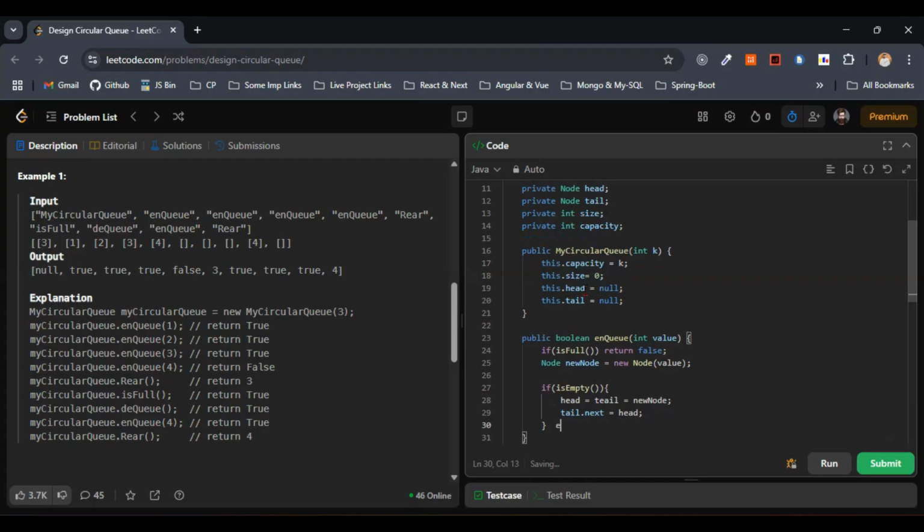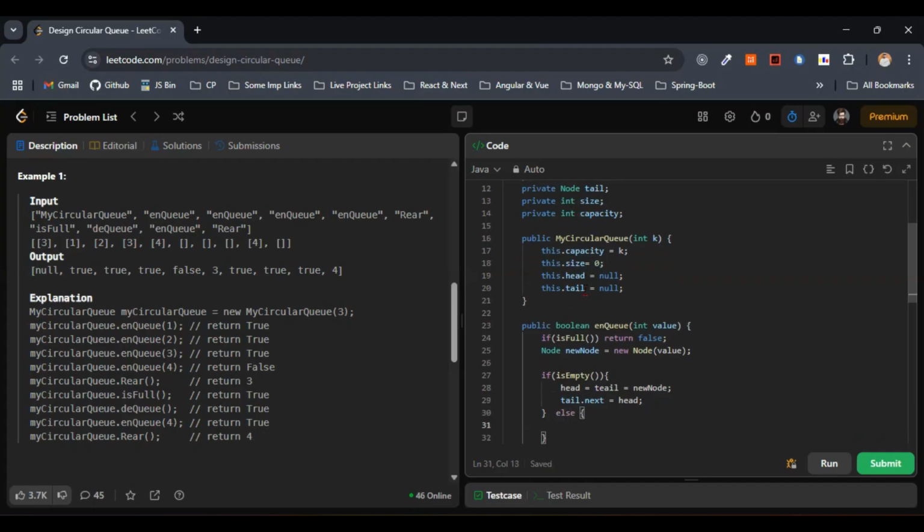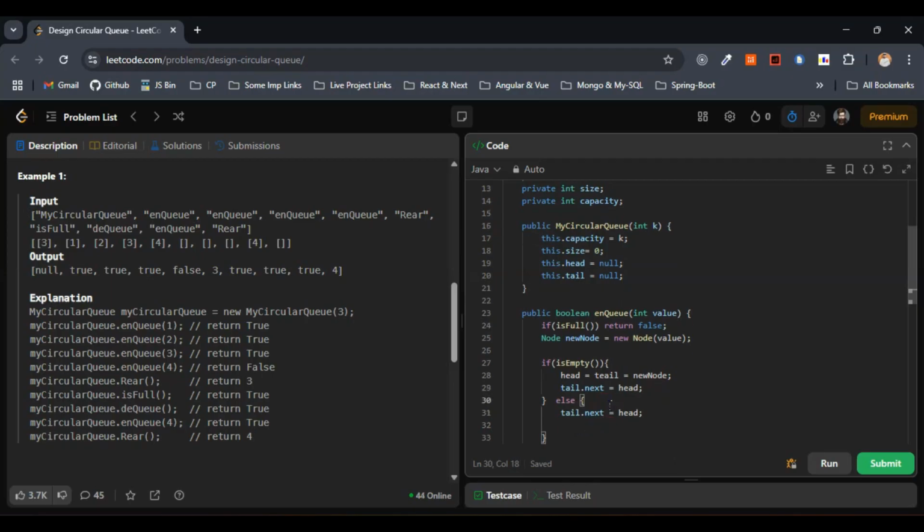So else, if it is not empty, then we have to attach the new node to the end, move tail to the new node and maintain the circular link. Again at the end we have to maintain the circular link itself. This remains same. Let me copy paste the same thing here. Before this, we have to attach the new node to the end, means you would have already guessed this one. So this would be tail.next equals new node.